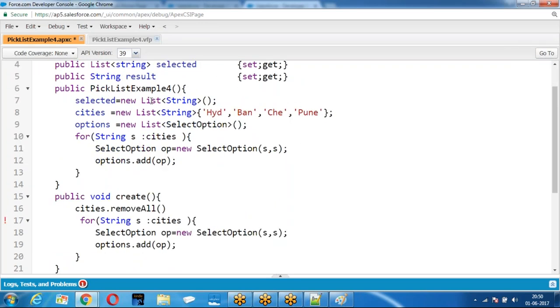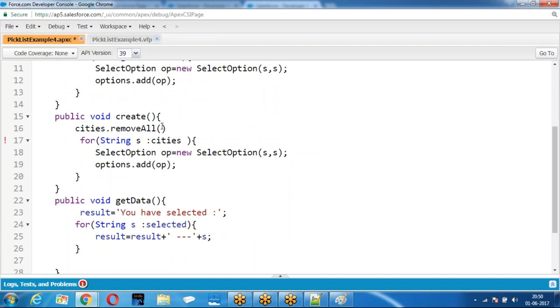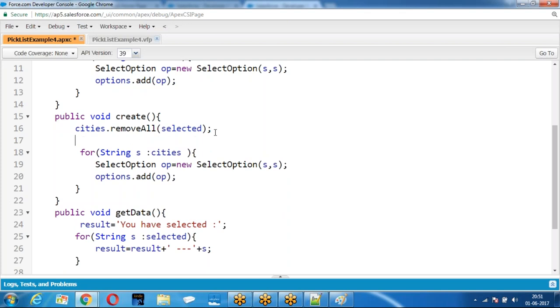What is the advantage if I make a set of cities? If I want to remove Hyderabad, set dot remove Hyderabad. If you want to remove Bangalore, set dot remove Bangalore. Are you getting my point? That is the reason I am taking it as a set. Now what am I doing? Cities dot removeAll. What are the options you selected? Remove all those options from the cities. Now, after removing those options from the cities, again I am creating the options.